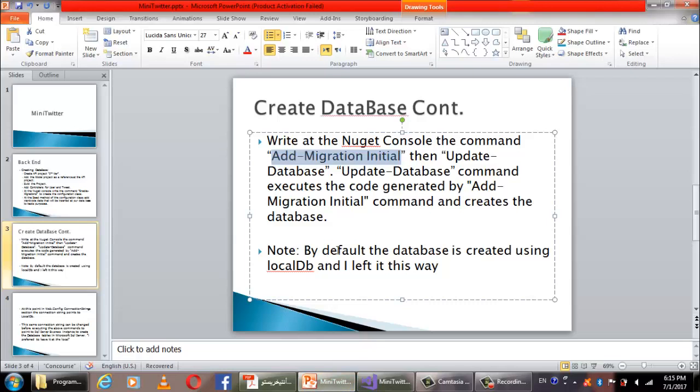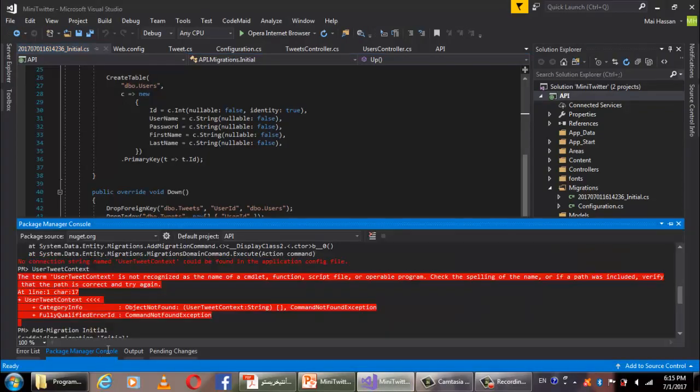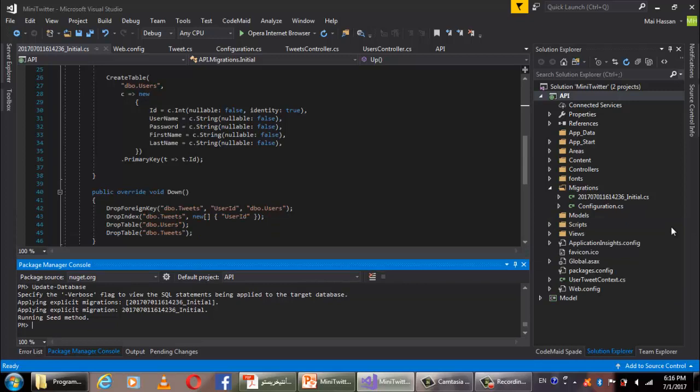Nothing left but writing the update-database command to finally create our database with the seed data that we added. Update database, hit the enter button. Yes, we know that we succeeded because it says running Seed method.